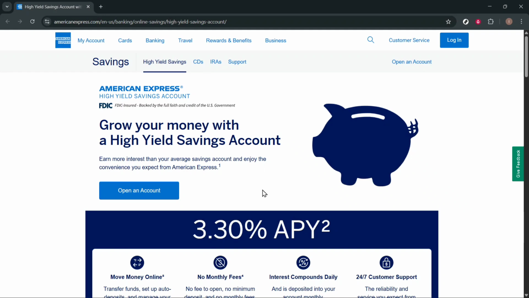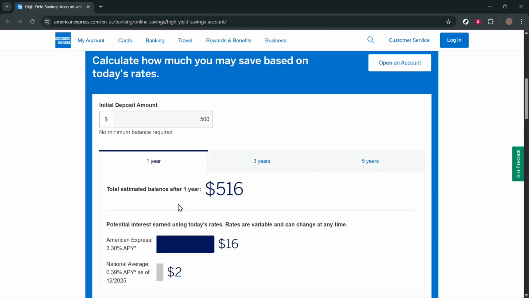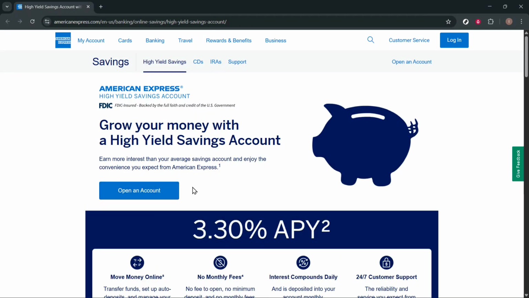How to open an American Express high yield savings account. Looking for a safe place to grow your money? Let's open an American Express high yield savings account step by step.